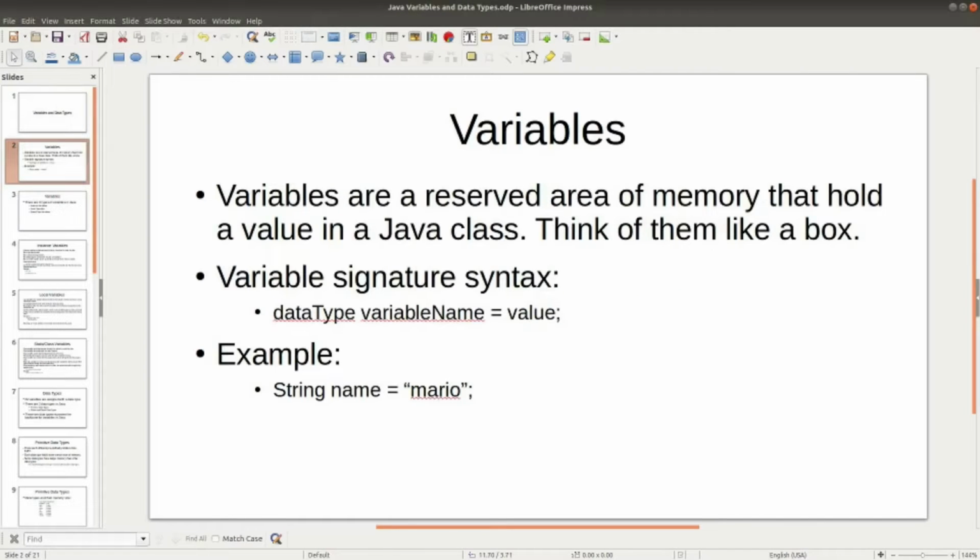Variables are a reserved area of memory that hold a value in a Java class. You can think of variables like a box. So for example, a box can contain anything, whatever you can think of. So the variable's signature syntax is the data type, then the variable name, and then you assign that to a value, of course with a semicolon at the end.